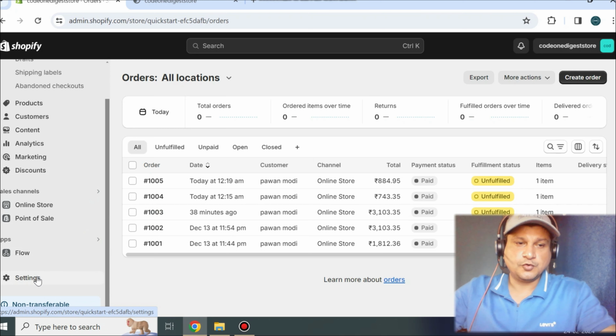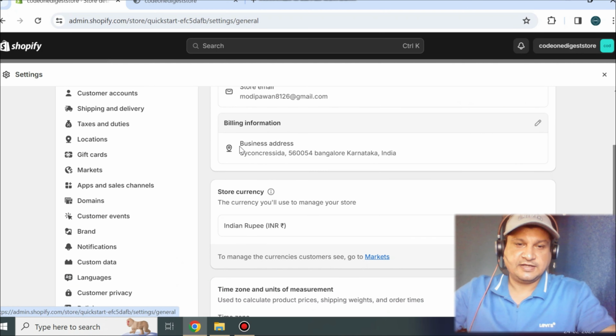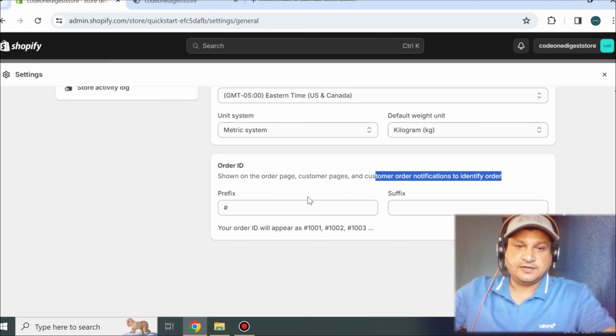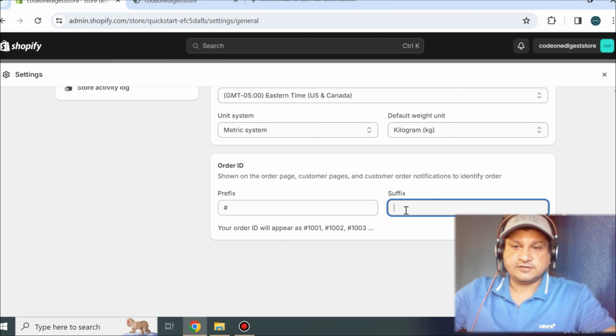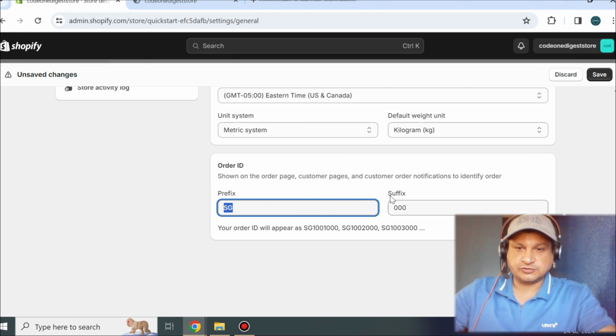So go to the settings and then click on the store details. Come at the bottom. Here you will see order ID format. So here we can add the prefix that we want and the suffix that we want. Okay friends, so what I'm doing is giving SG as a prefix and 000 as a suffix to increase the length of my order number. You can use the country code of your store as a prefix or suffix, and then you can use a number combination to add to your order.